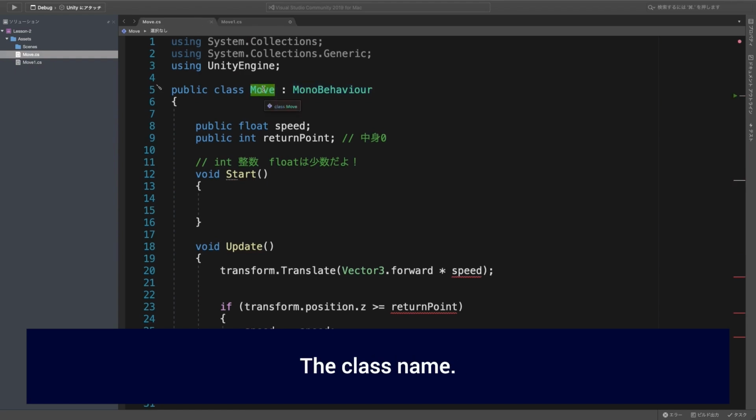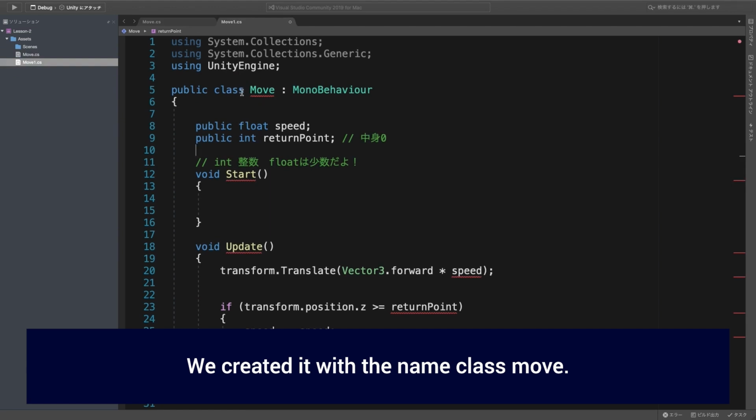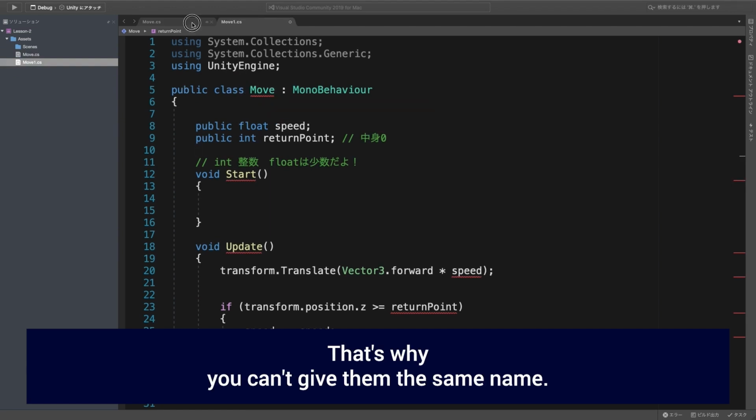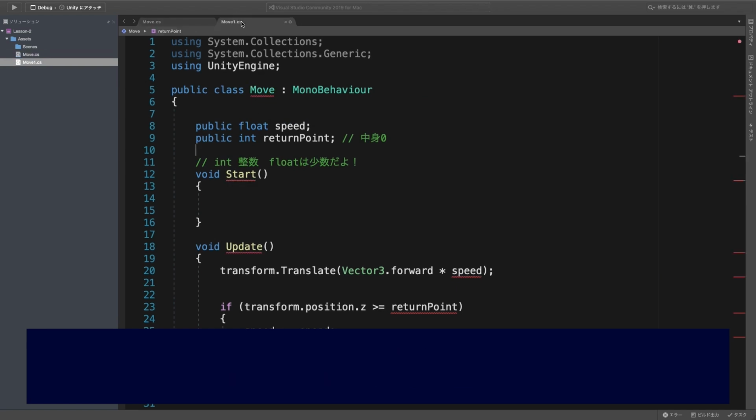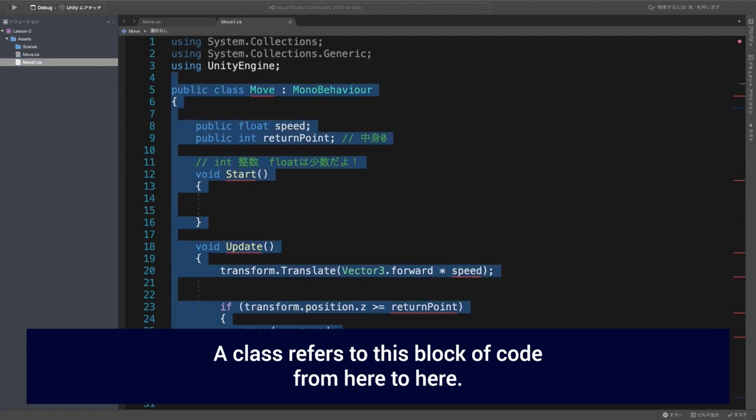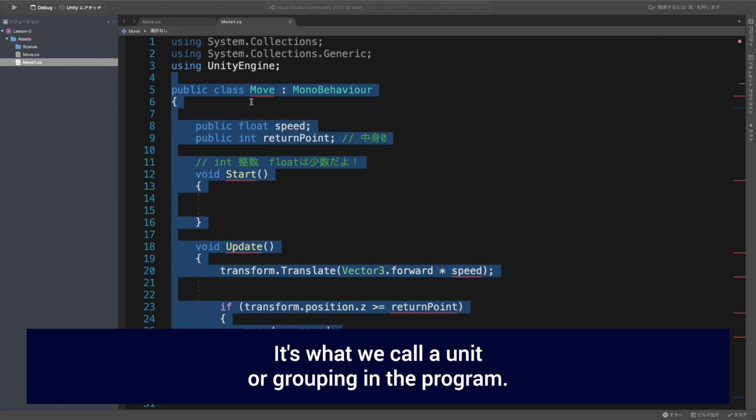The class name. We created it with the name ClassMove. This one is also ClassMove. That's why you can't give them the same name. Yes. So, this is important. A class refers to this block of code, from here to here. It's what we call a unit or grouping in the program.